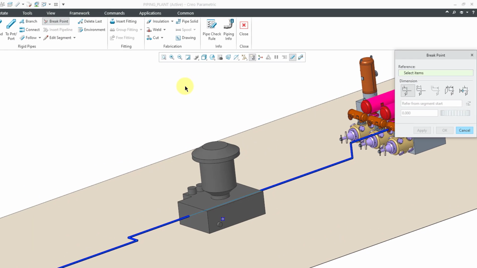Now let's go to the Breakpoint command. This opens up a dialog box. The first thing that I need to do is select a segment to add the breakpoint to. So I will select this segment, and then there are five different options for where you want to locate the point. The first option is for a specified length from the segment start. From this button, I can flip it to the segment end. You can see how the number changes on the screen. There is a little scroll wheel if you want to see how the point location changes.